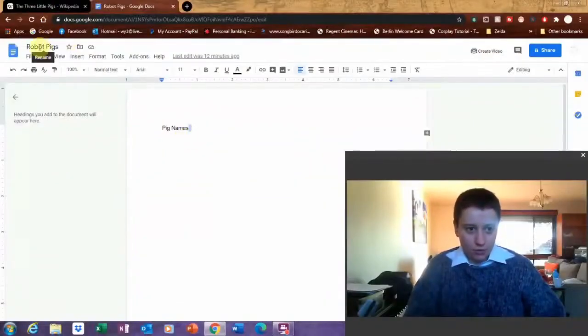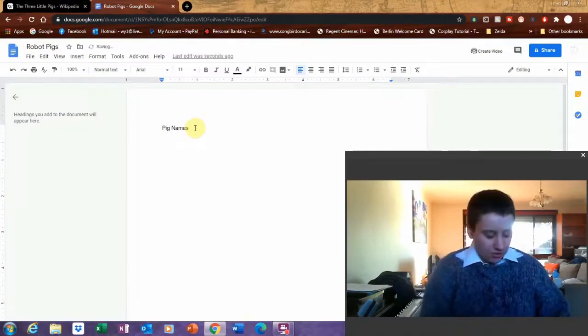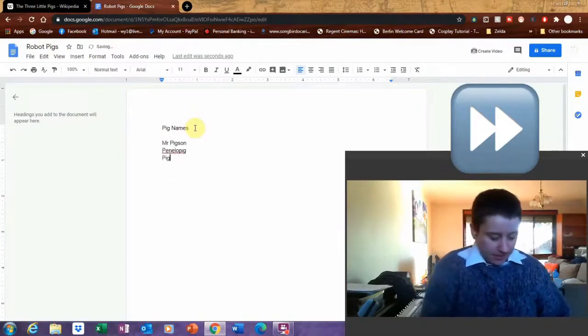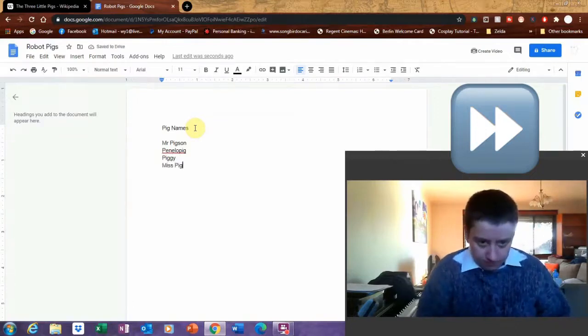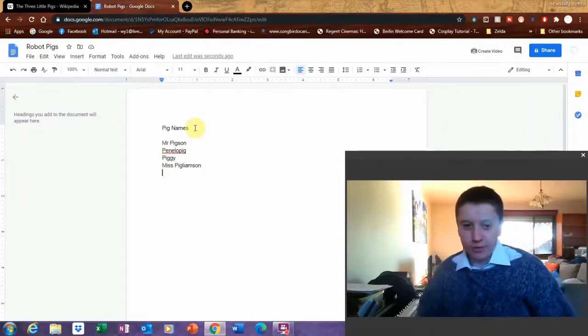So for Robot Pigs the Musical, I thought it'd be really funny if all the pigs have pig-related names. So I'm just gonna brainstorm really quickly so I don't forget this idea. Some funny pig-related names. So if we go across to the screen here, we've got our Google Docs, Robot Pigs, pig names, and so I'm just gonna really quickly jot some down. Mr. Pigson, Panella Pig, Piggy, I guess. This Pig, Pig Williamson. Anyway, you get the idea. So I'm just going to keep that there as some ideas of pig names.